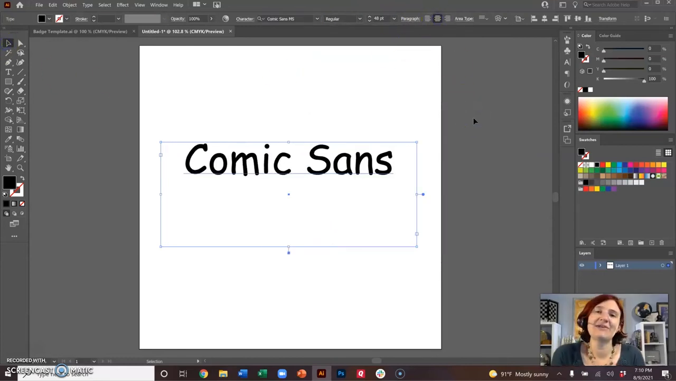So the reason that graphic designers hate Comic Sans so much is because it is installed on every PC. It's a default font, so everybody's got it, and it looks a little more fun than some other fonts, but it is highly readable, and therefore everybody uses it.